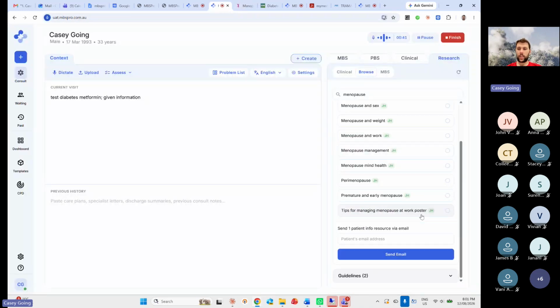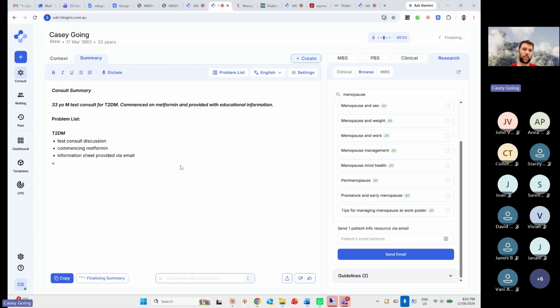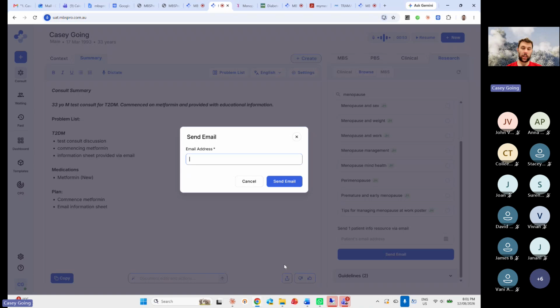So you can click here and then type in the patient's email and then go send, and it'll send it to them. Same as when you do a care plan, you can generate a care plan or a note. So let's go finish. It'll give us our note about how we talked about sending information via email for menopause. It's working. Boom. And then you can share it. So you can email it to the patient.